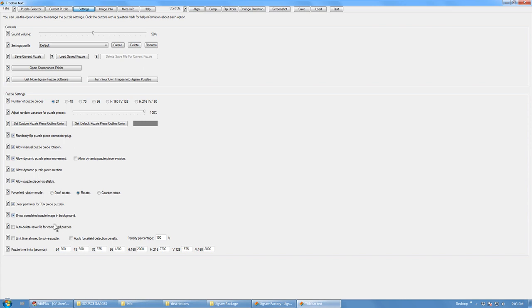And you can show a completed puzzle image in the background, which just shows a reference image, or delete the save file for completed puzzles. Once you finish a puzzle, you can set this to automatically delete a save file if you've got a save file for it, so you don't have to do it manually. And you can set a timer to limit the time allowed to solve the puzzle. Configure it here. So we'll set that to the maximum.